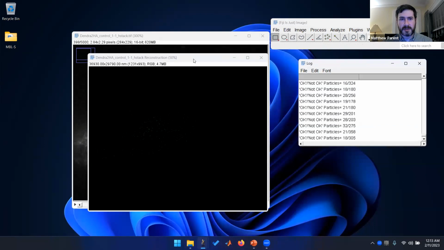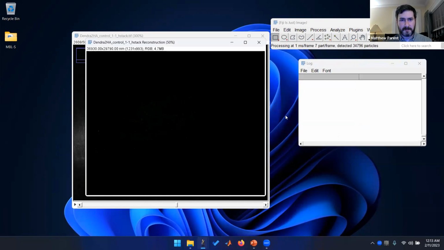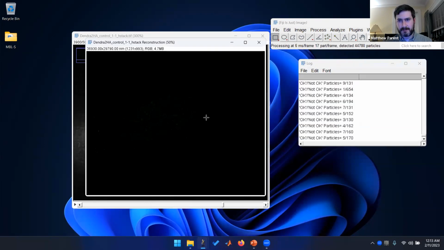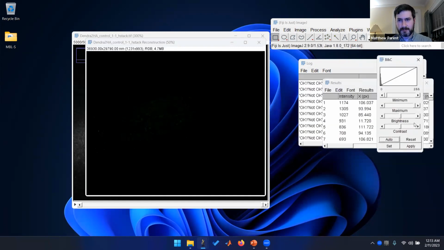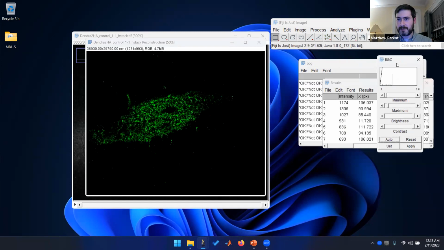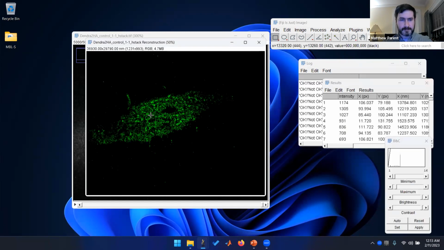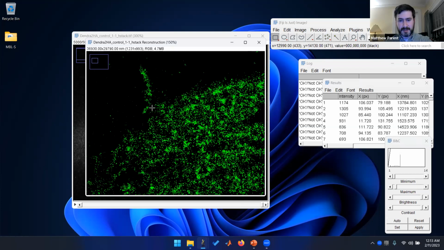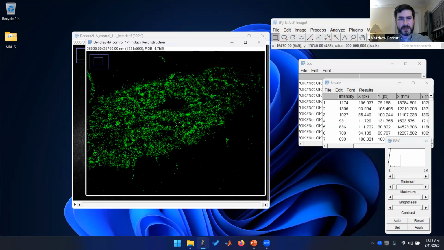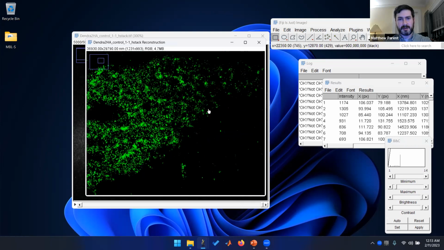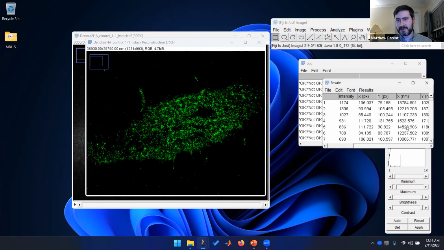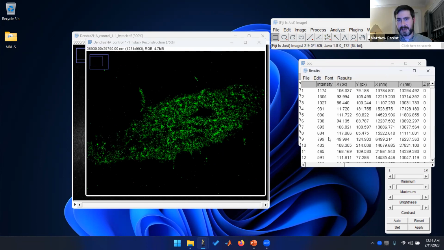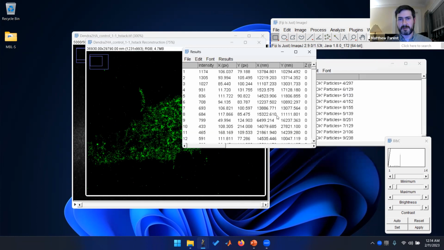And it will show me as it reconstructs. And it's going to go through all these frames. Okay. So with QuickPalm, it gave me something that looks like this. It's not the most pretty thing in the world. It just sort of binned these all together and tried to show me what the localizations would look like. And it gives me a list of all of the XY coordinates of these things over here in this window.